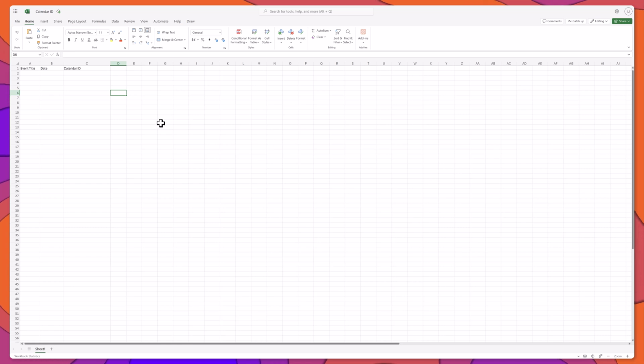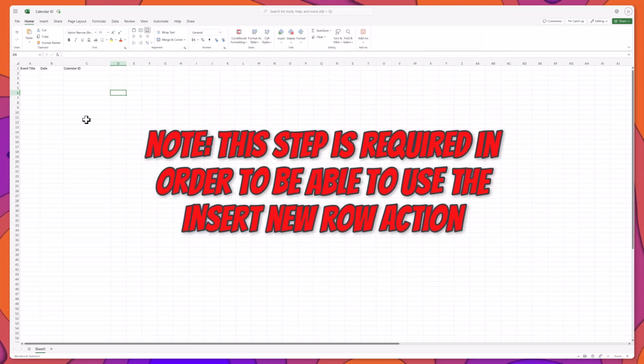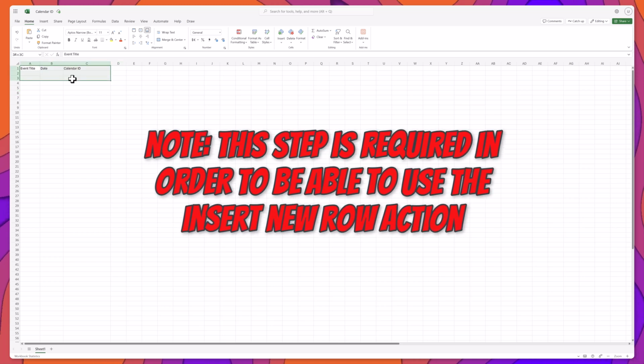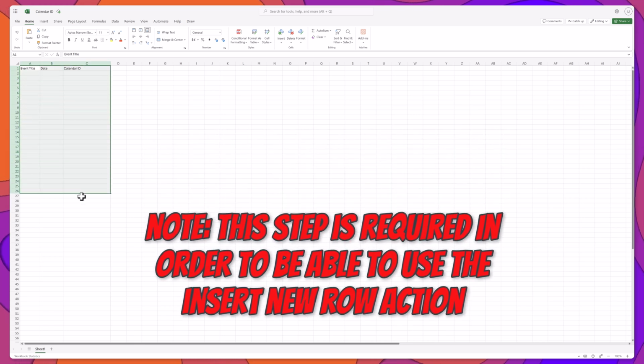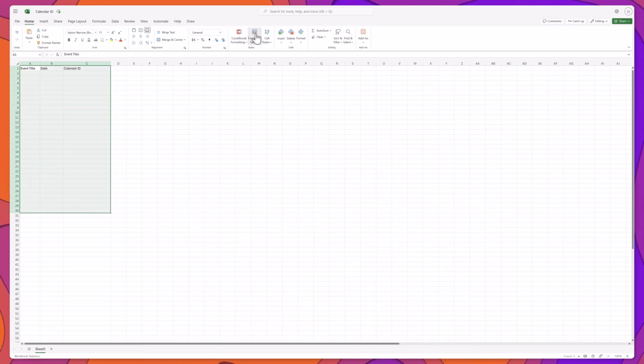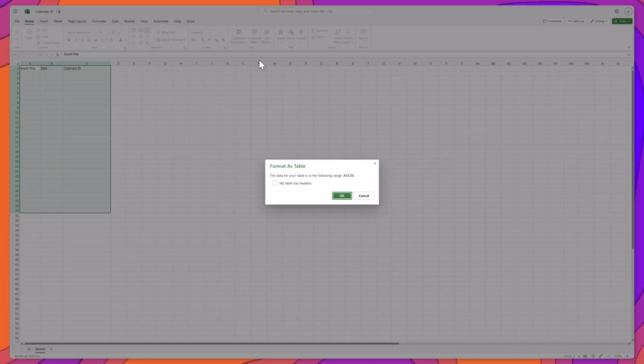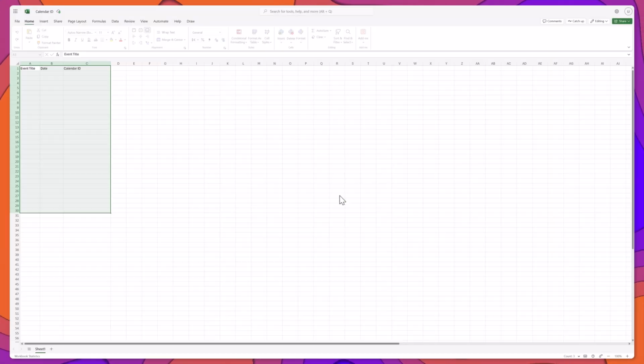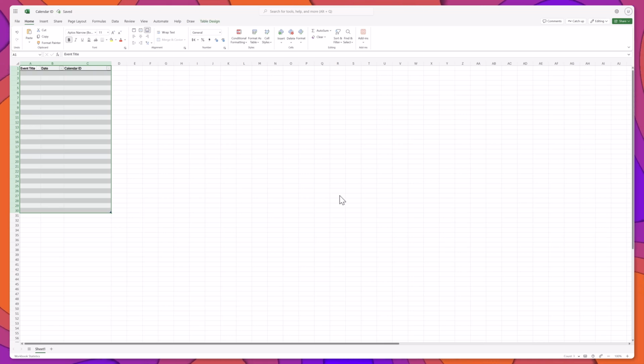Now, an important step that you'll have to do before you finish configuring the action is you will need to convert your spreadsheet to a table. So I'll just go ahead and select a range here and I will click Format as a Table, and I'll just select one of these options. I'll click My Table Has Headers and I'll click OK. And you can see here that I've now formatted this as a table.